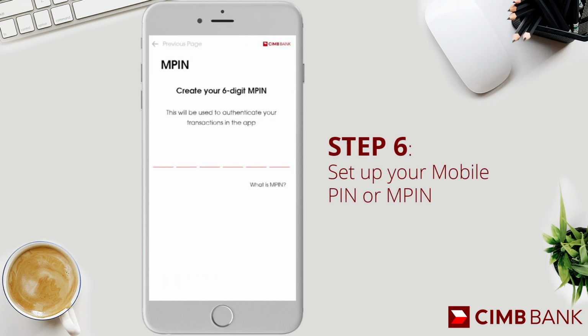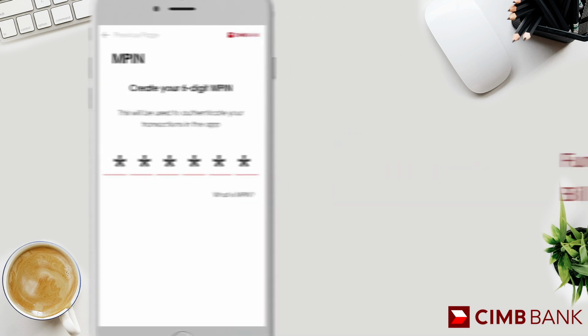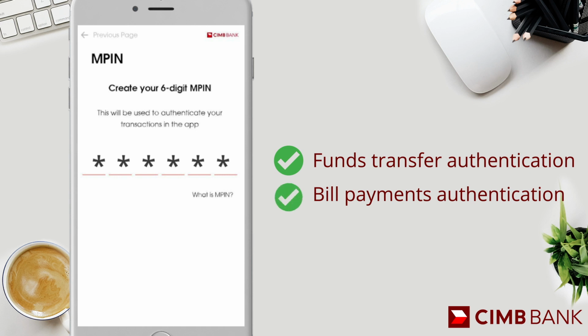Step 6. Set up your mobile PIN or MPIN. Just enter your desired 6-digit number. Your MPIN is used to authenticate fund transfers and bill payments on the CIMB Bank PH app as an added layer of security. Do not share your MPIN to anyone.